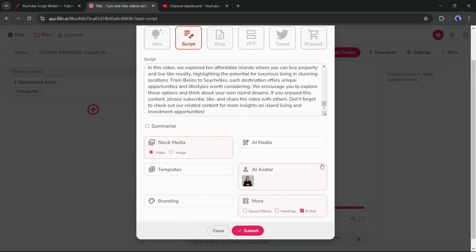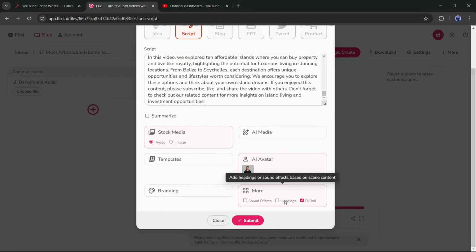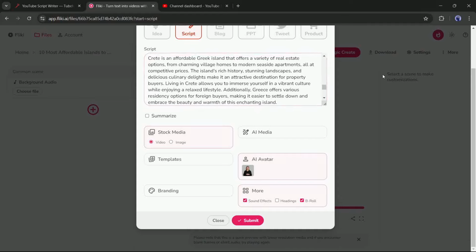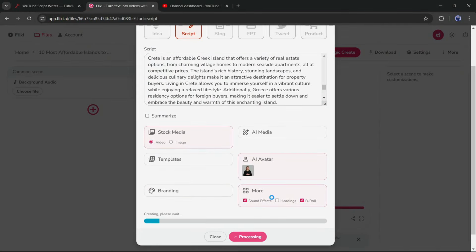In the end, in the More options, you will find the option for sound effects, B-roll footage, and title. I will use sound effects and B-roll. Once everything is set, hit the Submit button. Now Fleeky will analyze the script and create a brand new video for us. It will take some time, so I am fast forwarding the video.